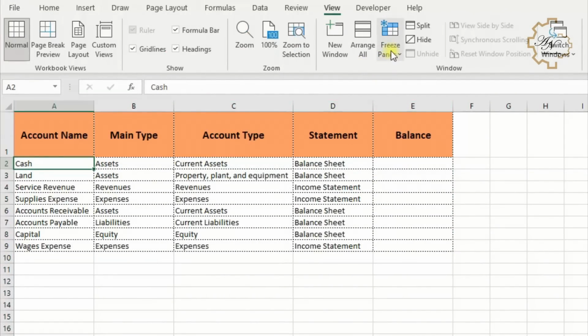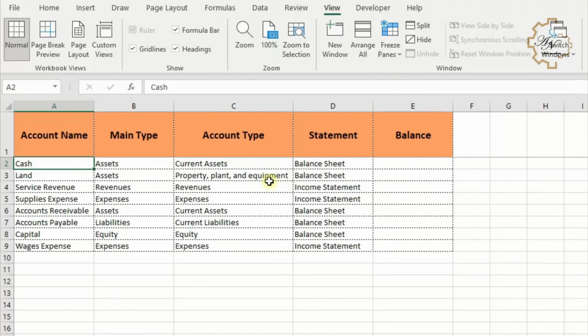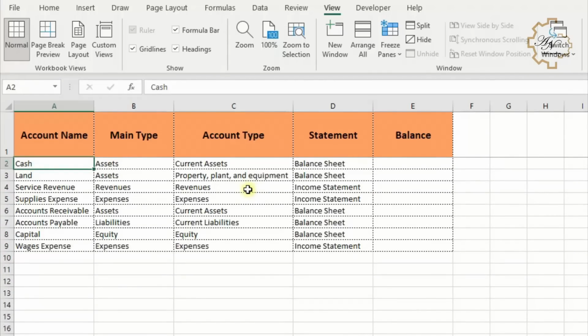Finally, we will freeze the first row. From the View tab, choose Freeze Panes and then choose Freeze Top Row to keep titles visible on the screen even if there's a lot of data.